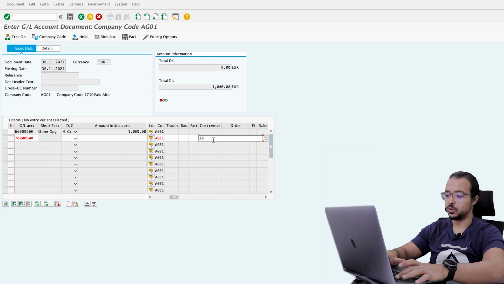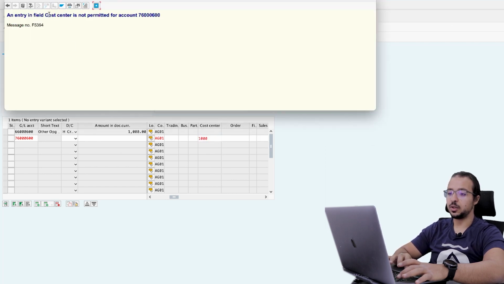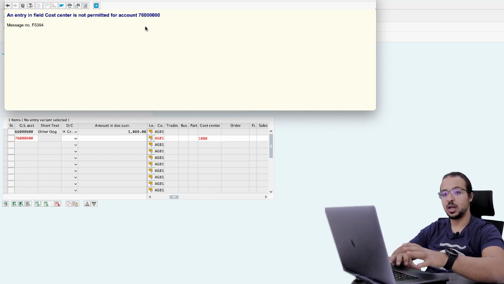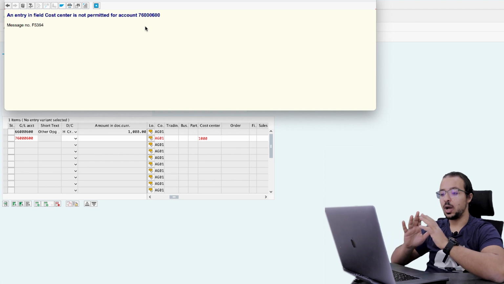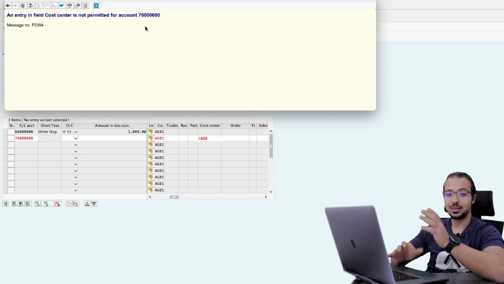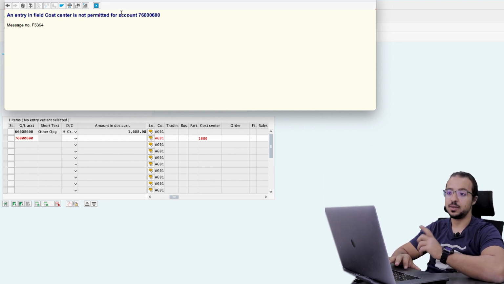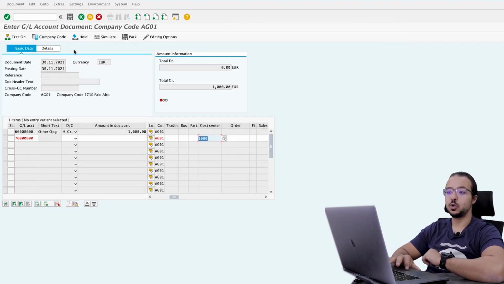So let's say cost center 1000. SAP is giving an error that an entry in the cost center is not permitted for the account. So this way I am forcing the users to actually use the profitability segment. They cannot post this expense to cost centers. And this is very important. And we can control all of this from the field status variant in the GL account. Let me show you this after we post the financial entry.